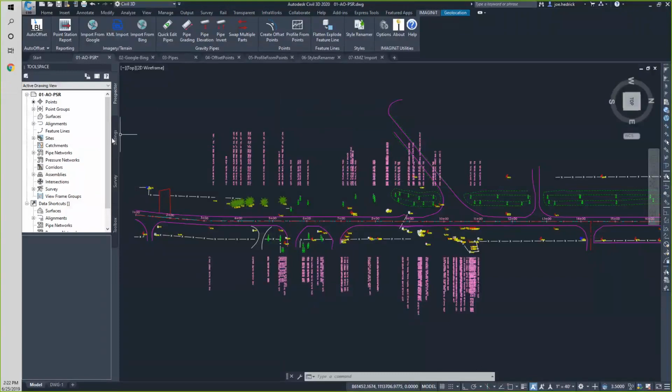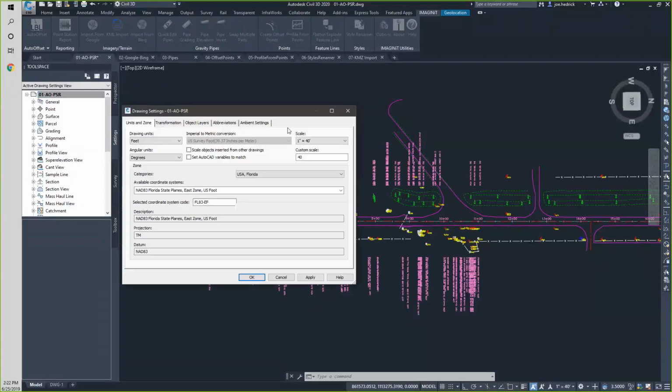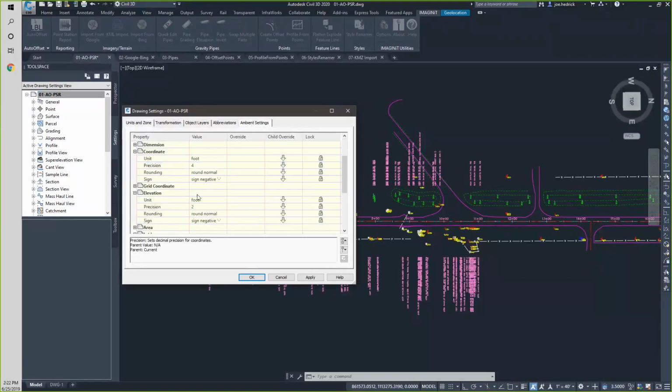So if you're not familiar with ambient settings, under the settings tab, right click on the drawing name, it goes to drawing settings, we'll click ambient settings, and then it's this information right here. So we can see under coordinate, there's where that precision came from, and there's elevation, etc.